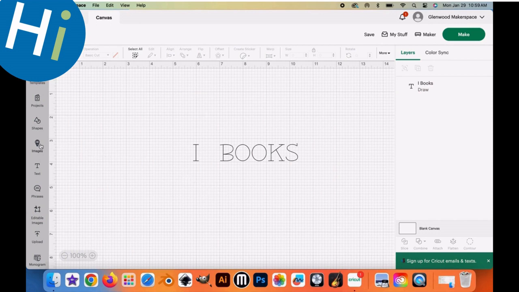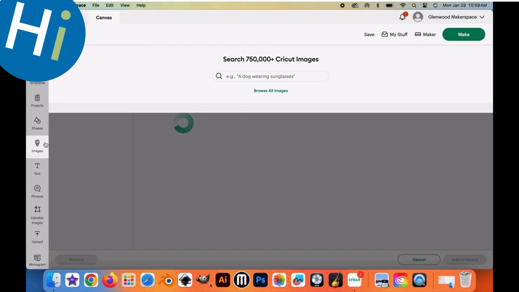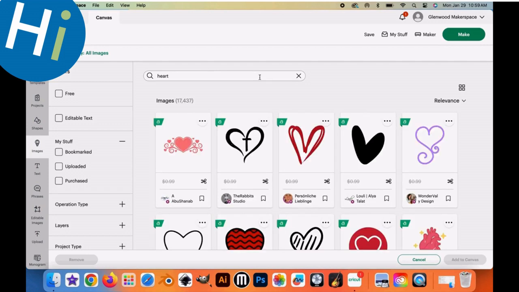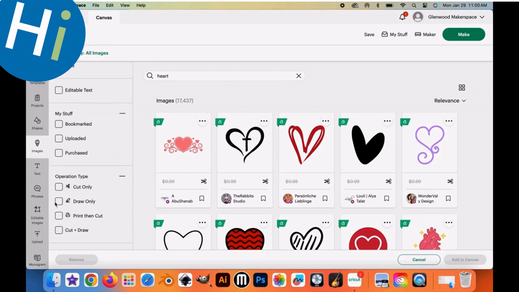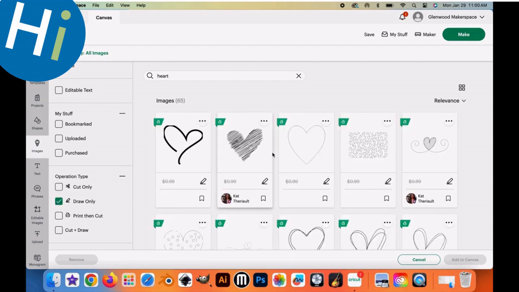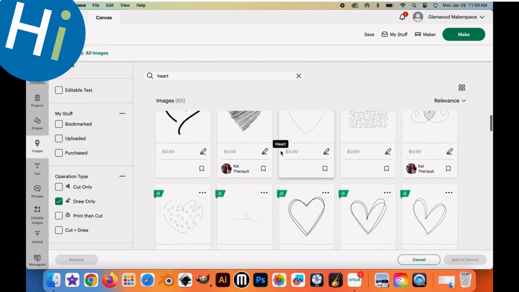And the next step I'm going to do is look for images. Cricut has thousands of images, so it can be easy to get overwhelmed. I'm going to add a heart here. And over here on the left-hand side, I'm going to change the operation type. Again, I'm looking for something that's drawing, so I'm going to filter by draw only. That still gives me 65 different heart images to look through.